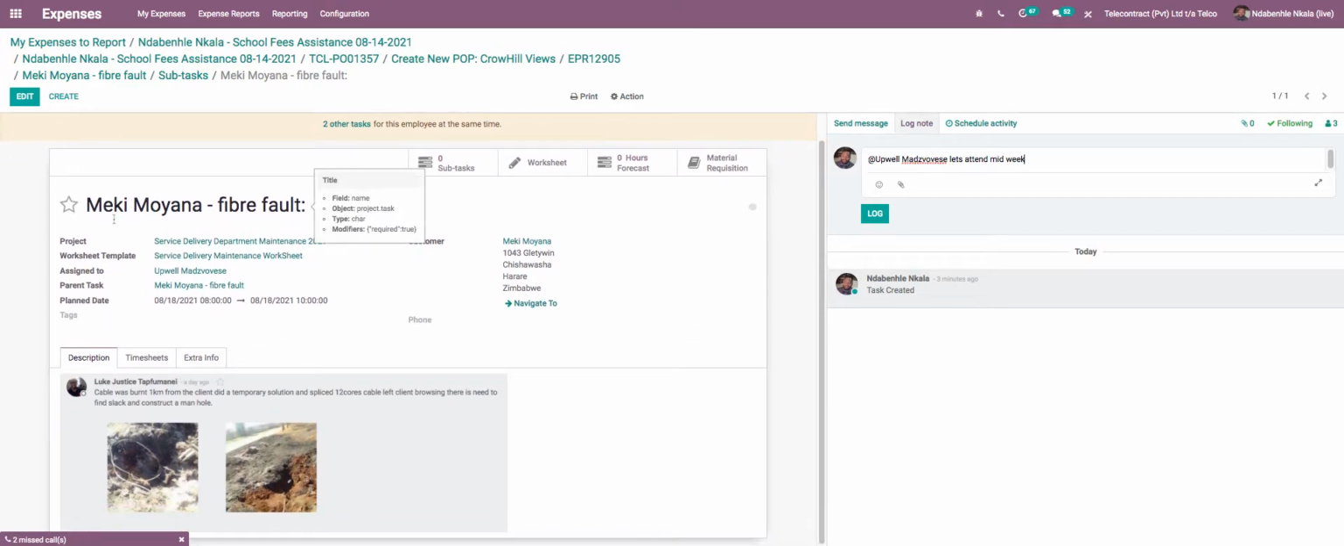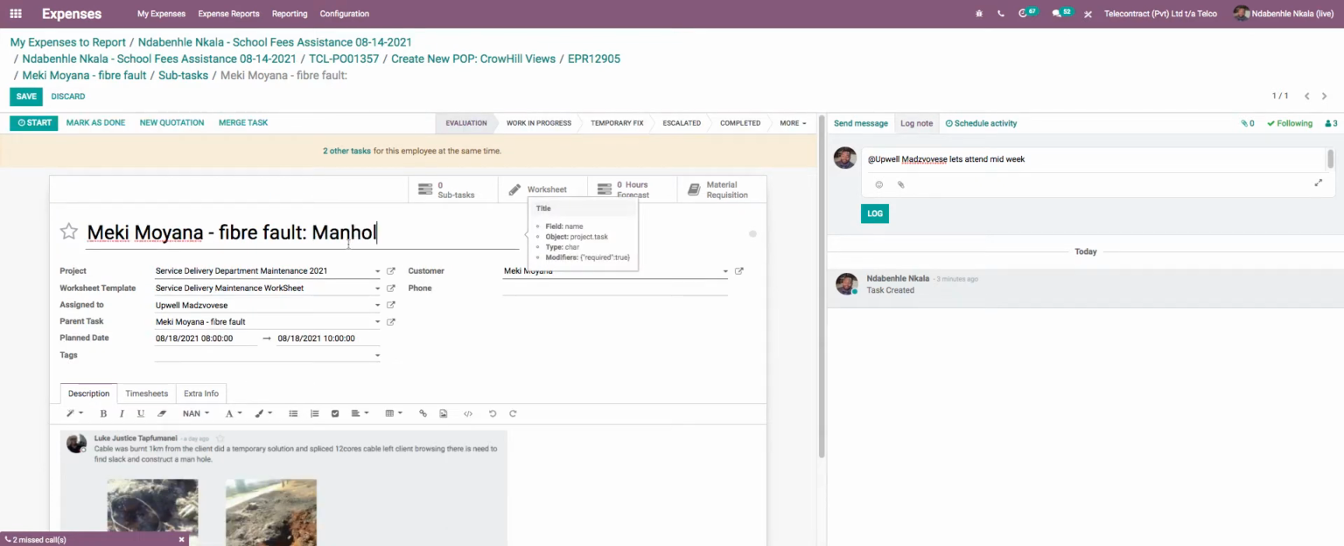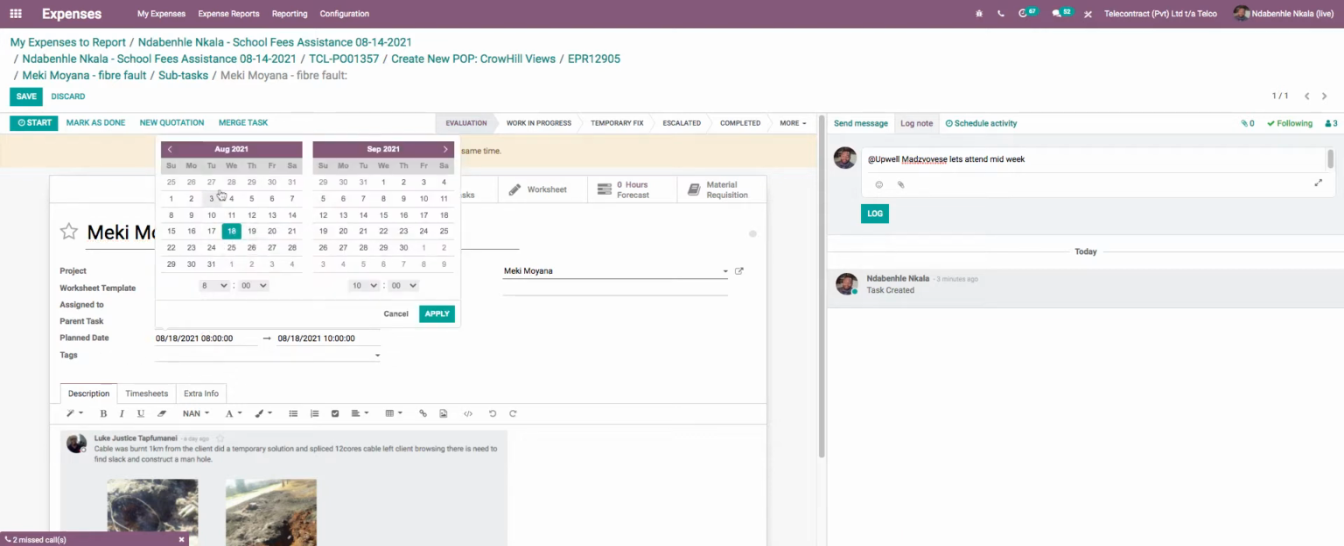All right, so the first thing that I want to show you, being in a project that I've just created here for Meki Moyana. It's manhole maintenance. And I've assigned this task to Upwell. It's a subtask of another fiber fault that had been actioned. And then immediately here I come here and I'm saying for Upwell, I want him to do this task on Wednesday, the 18th, and between 8 a.m. So I set the time there, 8 a.m. and 10 p.m.